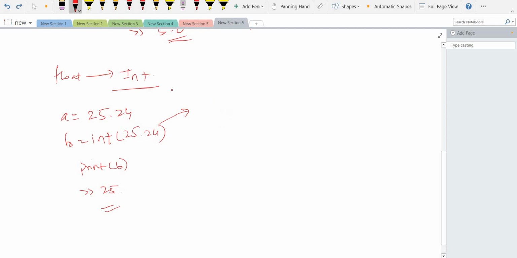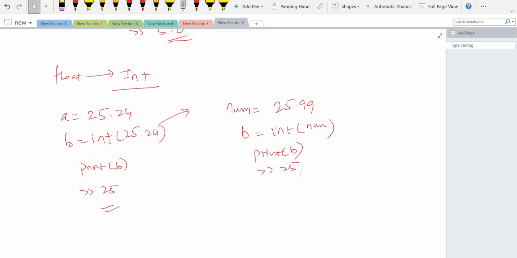Even if my value is 25.99, if I do b is equal to integer of num, and I do the print, it becomes 25 only. So these are the things to remember. Now we will see the practical of it.